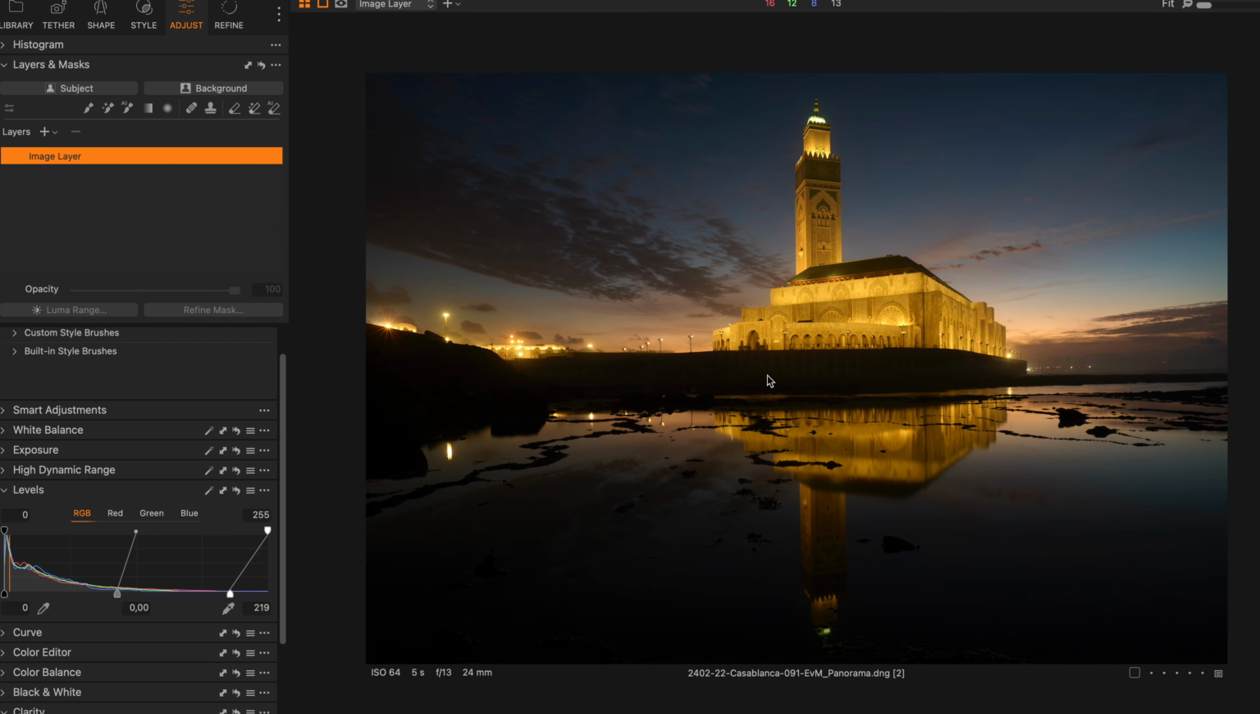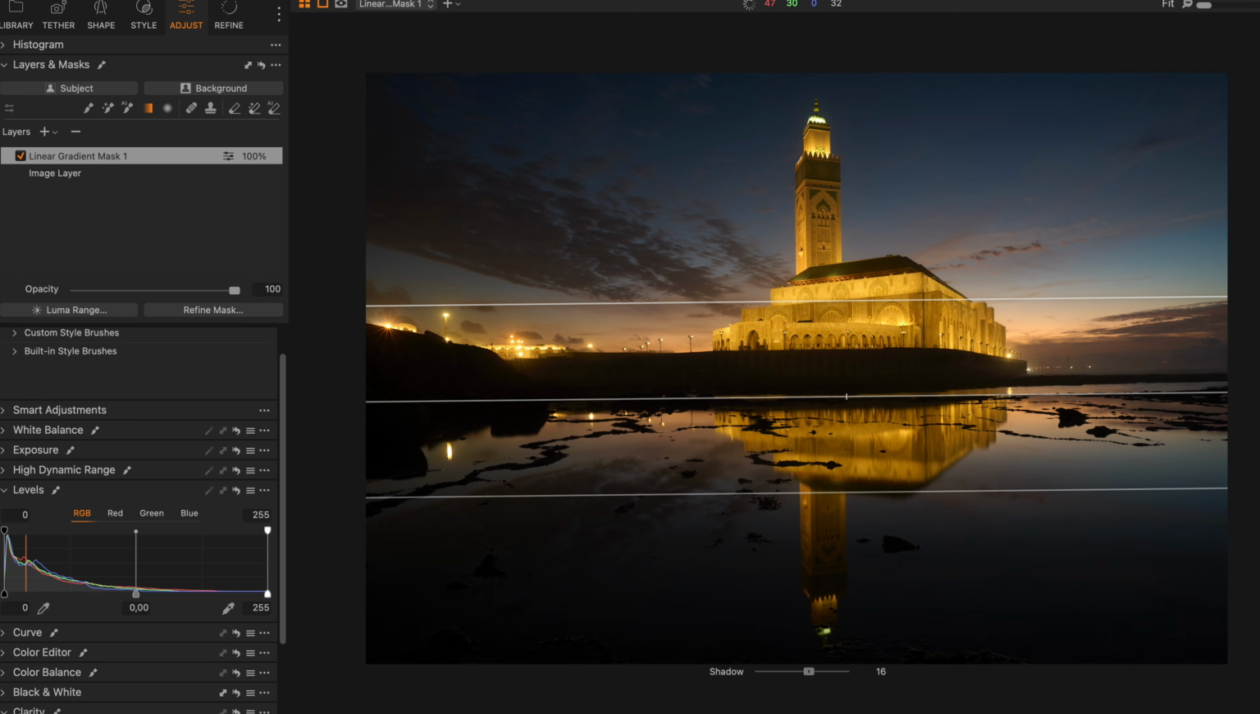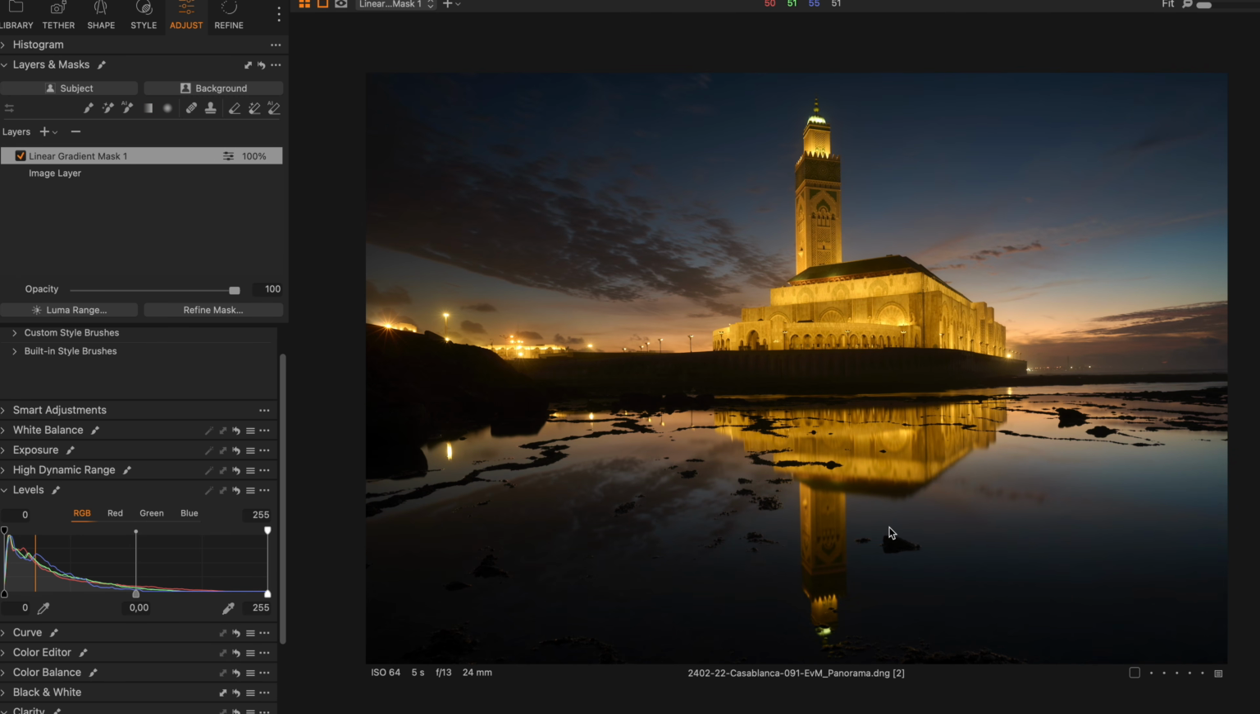I feel like there needs to be more light in the foreground, so I'm going to grab my gradient tool and drag that up a little bit and then open up the shadows in the foreground just a touch, as well as maybe a little bit more of the exposure itself. There we go. I'm now happier with that particular image, but what I would like to do is get more of this color in the sky itself, the oranges.